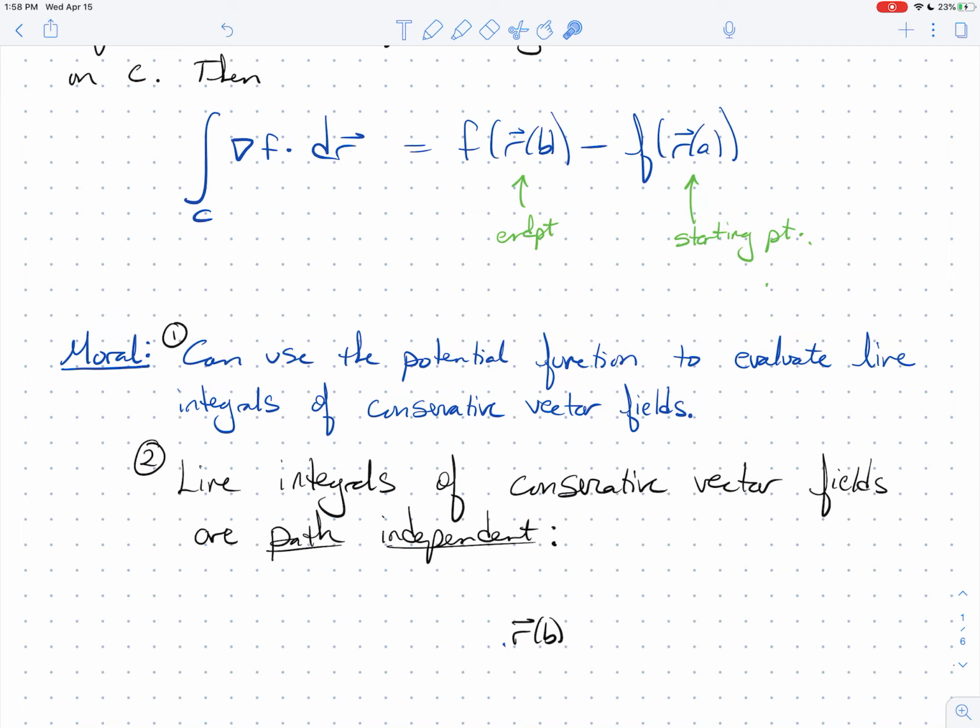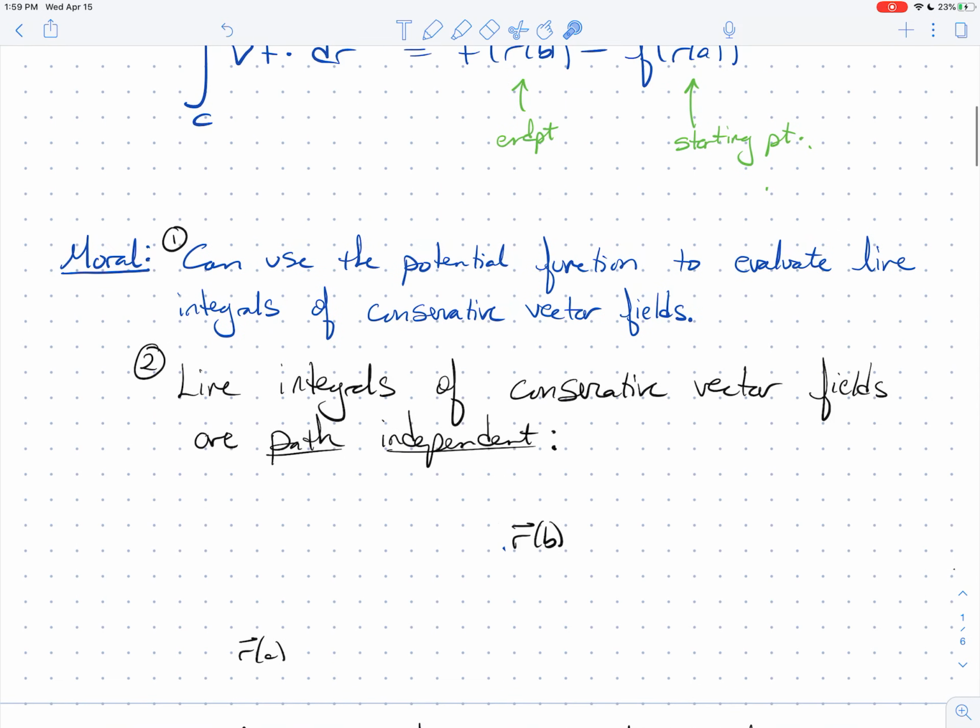Okay, so a couple of morals. Math does have morals, believe it or not. So you can use the potential function of a conservative vector field to evaluate line integrals of conservative vector fields. I just said that. So this is very useful for conservative vector fields. It doesn't work if you're not conservative, because if you're not conservative, you're not the gradient of something. And then one other comment, line integrals of conservative vector fields are actually what's called path independent. And let me show you what I mean.